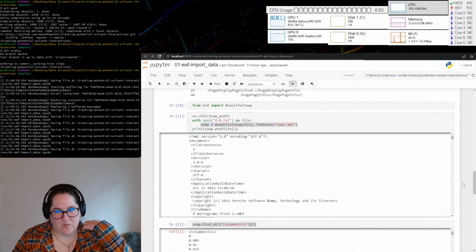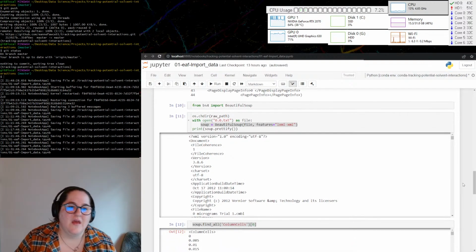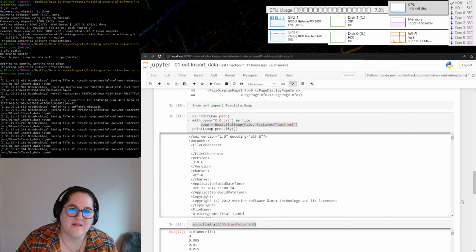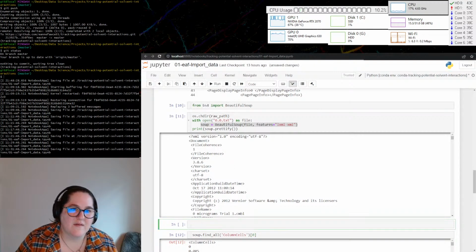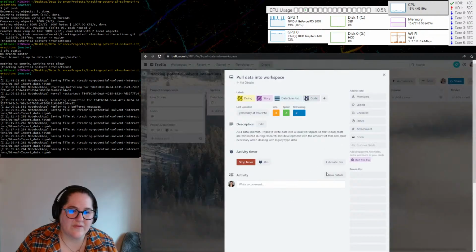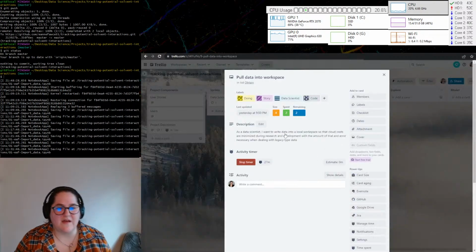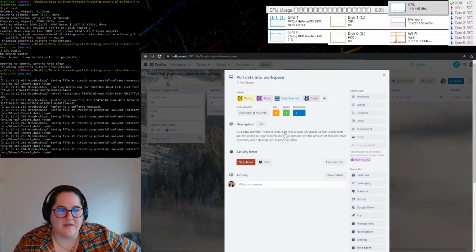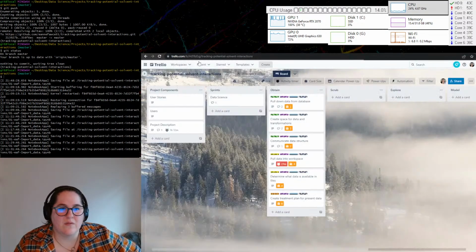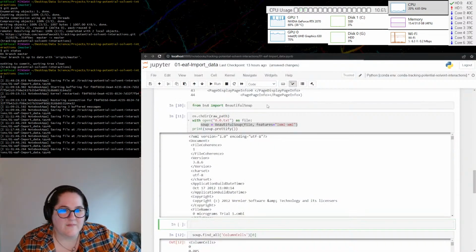about what's important. I should probably make up a separate, let's actually do that too, because I said I was starting on pull data into workspace. I want to write data into a local workspace so that cloud costs are, so let's focus on this part later, but I'm going to put in a space for it.